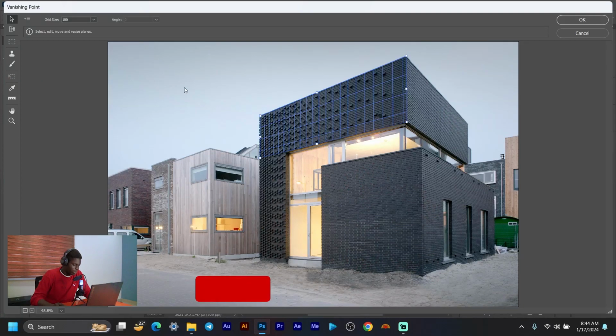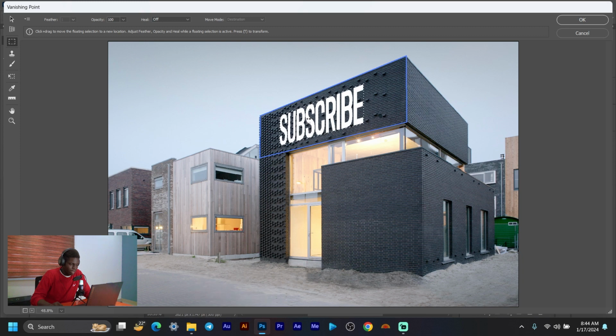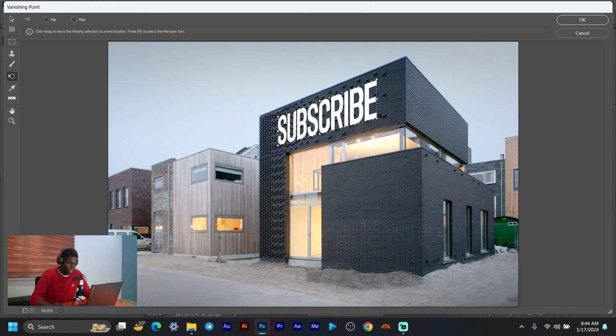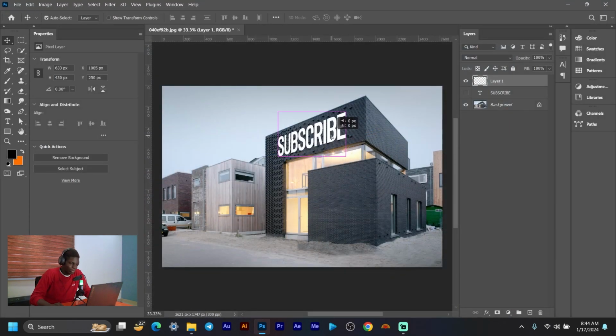So let's paste this with Control V, and then I'll drag this inside here. So if you want to make some adjustments, you can go down to the transform tool, and then you can move the transform points how you want. You can scale it. You can hold shift so that it maintains the size, or you can just move it anyhow you want. And once you're satisfied with that, you can just click OK. And now this looks so nice.